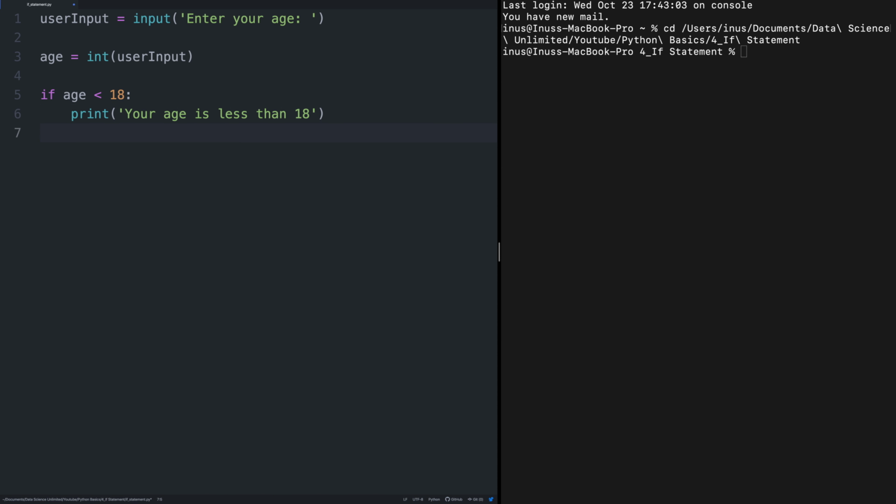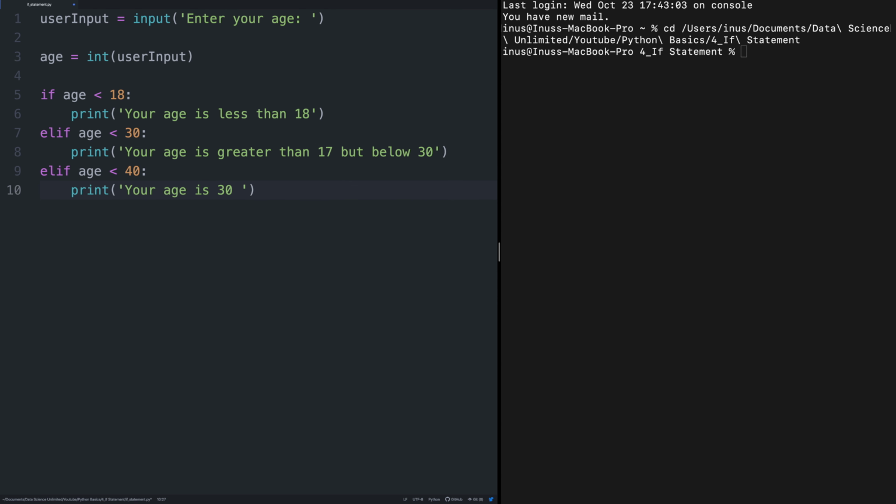We can use the elif statement to determine if the user's age is less than 30. We type elif age less than 30 and we will print out your age is greater than 17 but below 30. This will only execute if the user's age is less than 30 but greater than 17. We can continue with more elif statements and end with an else statement that will output you entered an invalid age if none of the conditions were true.